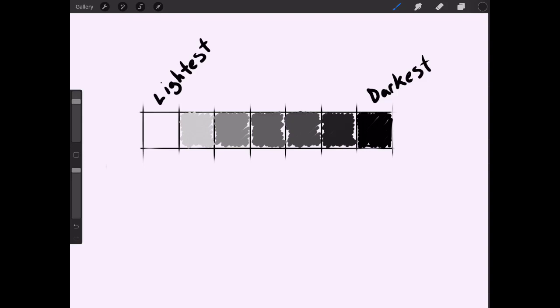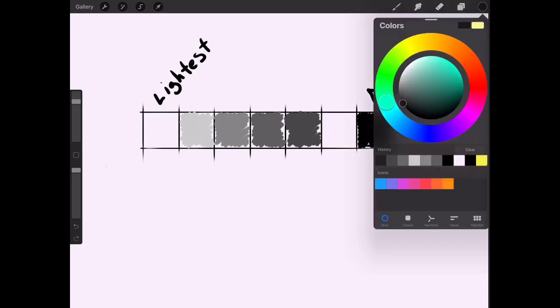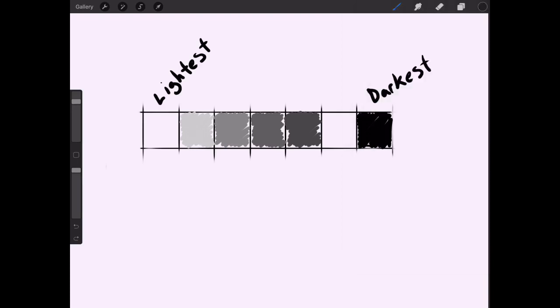The color in the middle represents the hue, the pure color. The colors to the right represent shades or dark colors. The colors to the left represent tints or light colors.